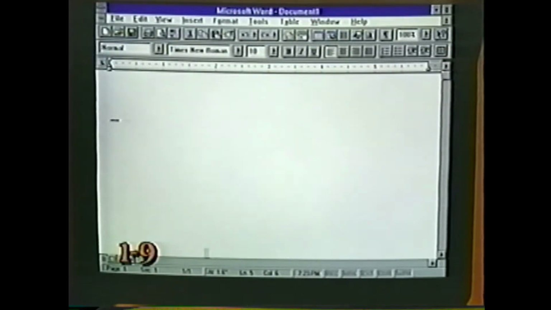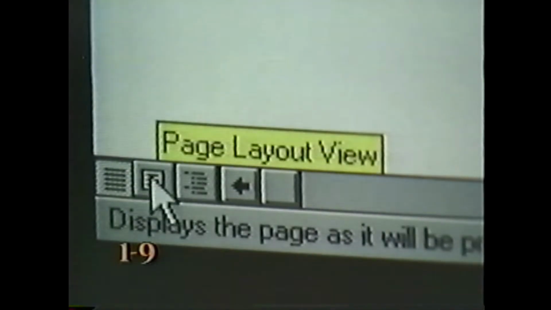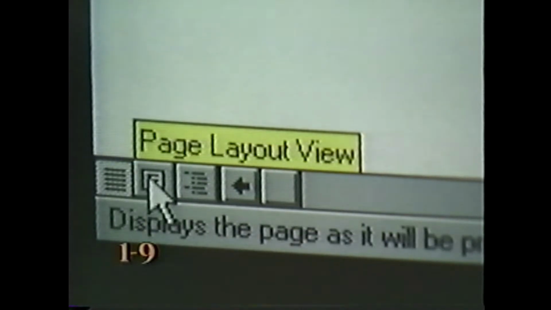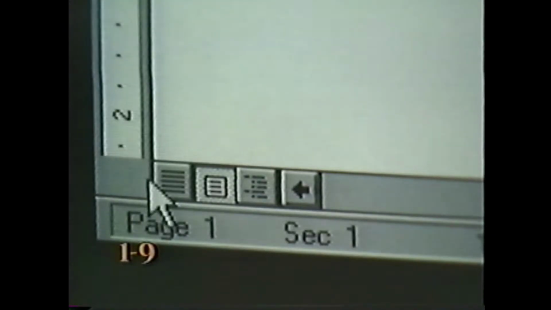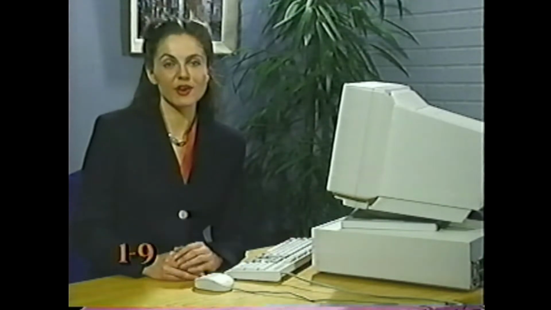These buttons to the left of the horizontal scroll bar show us which view mode we are in. At the moment, we're in the normal view mode. We can choose the page layout or the outline mode. We'll see these modes later on in our video, and we'll also use the different menu bars and scroll bars.